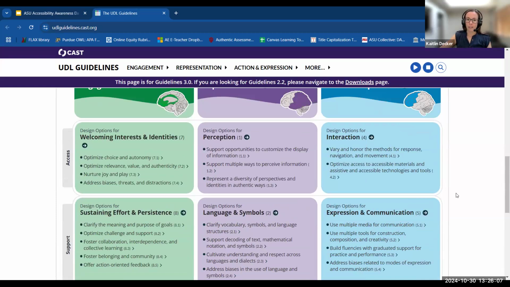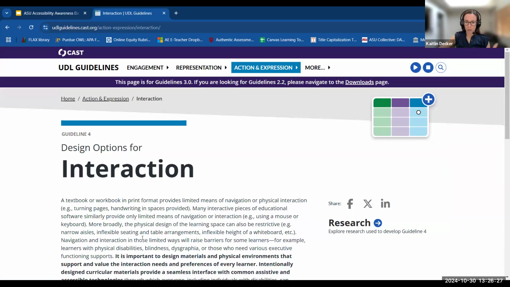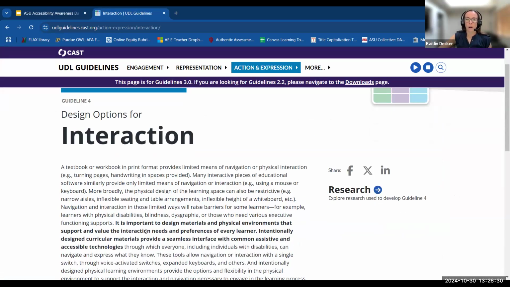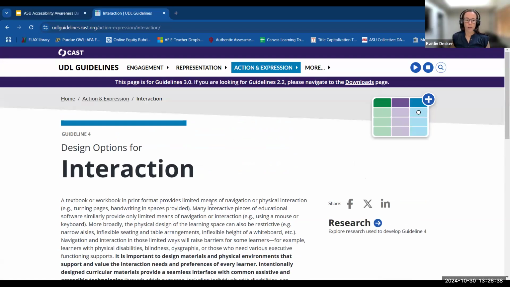We would like to encourage you to maybe pause here or after our session to really spend some time exploring the guidelines here. There is a lot of information and a lot of very useful descriptions and examples. So if you go to any of these areas, you'll find even more information describing the idea of designing options for interaction, for example. And there are often further examples and checkpoints or things that you can think about whether you're applying them in your own context.